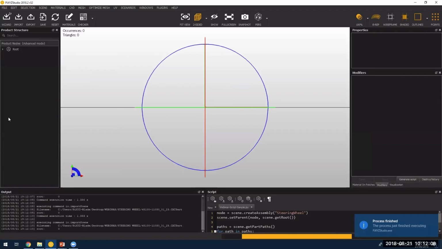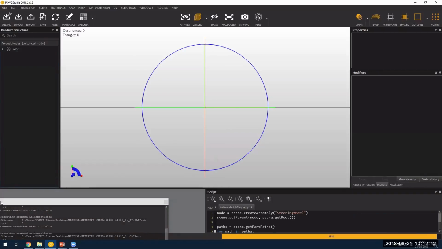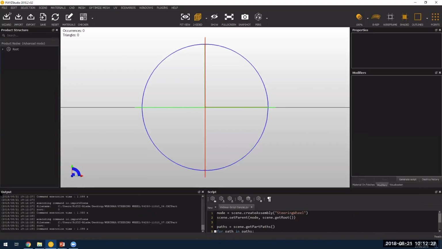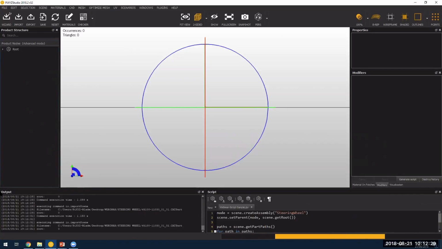There. Now let's take a look at the output window here at the left side. Every action is being listed there, and maybe you can see that each CATIA file takes here approximately 1 second to be imported. And that's one key thing about Pixie. We load CAD files very quickly and efficiently. I'm gonna wait a few more seconds so that my assembly is over. Okay.